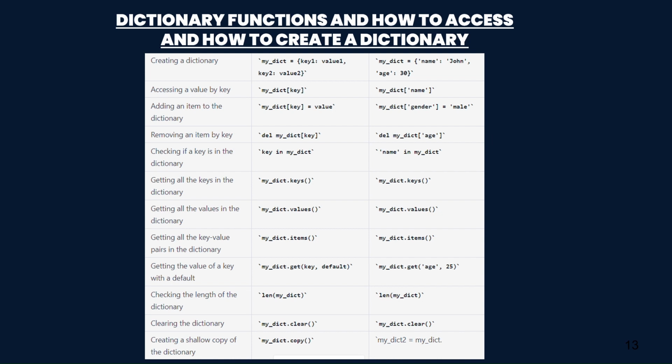Alright, then comes clearing the dictionary. To clear it, we will just write my_dict.clear and the dictionary will get cleared and it will create an empty dictionary. Alright, to create a shallow copy of the dictionary, we will just write my_dict.copy and another dictionary will be created which is a copy of that.